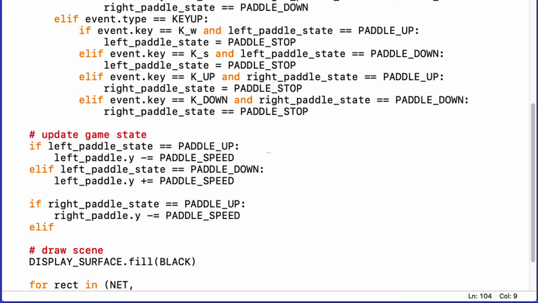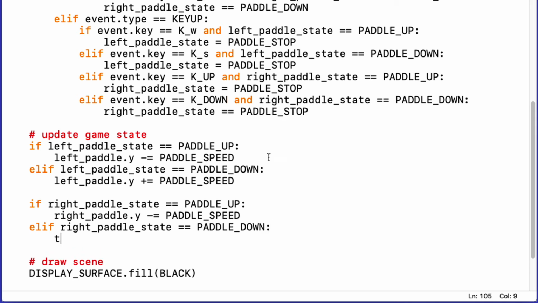Otherwise, if the right paddle state is paddle down, we have to increase right paddle again. So right paddle dot y plus equals paddle speed. So again, no handling of the third possible state, paddle stop, because that literally means do nothing, so we don't even write any code for that.